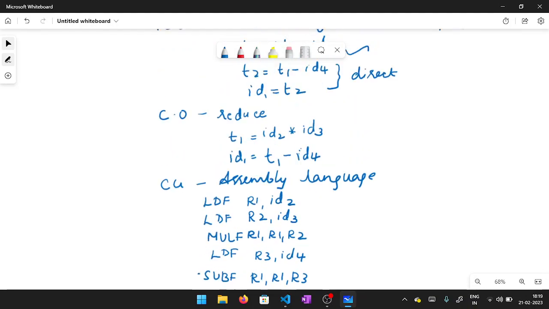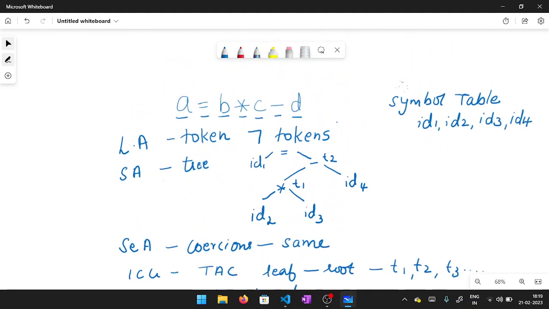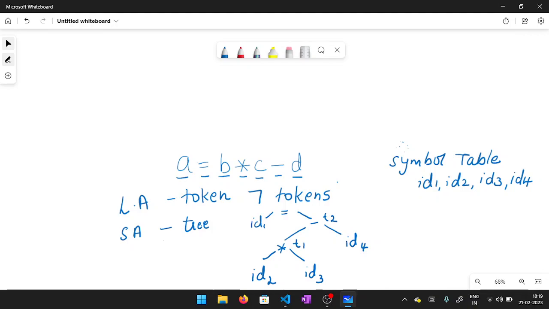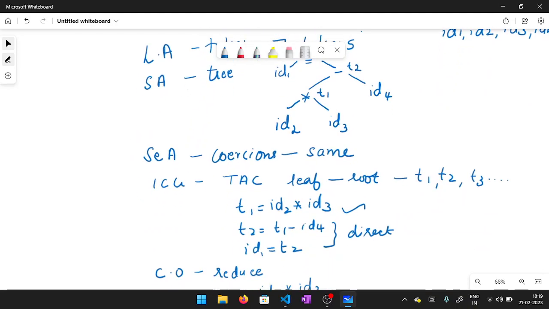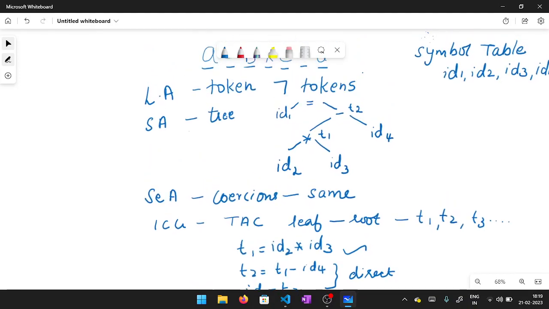So when you see the phases of compiler, I repeat once again, A is equal to B into C minus D. First one is your token separation. There are 7 tokens. Meanwhile, in the symbol table, memory will be allocated, and for 4 identifiers, ID1 to ID4 will be allocated. Second phase is the syntax tree. So you are supposed to construct the syntax tree depending on the priority. So first multiplication will be done, then subtraction, then final assignment will be done.